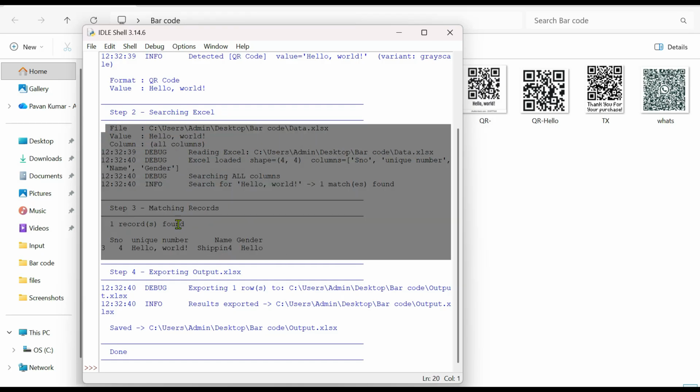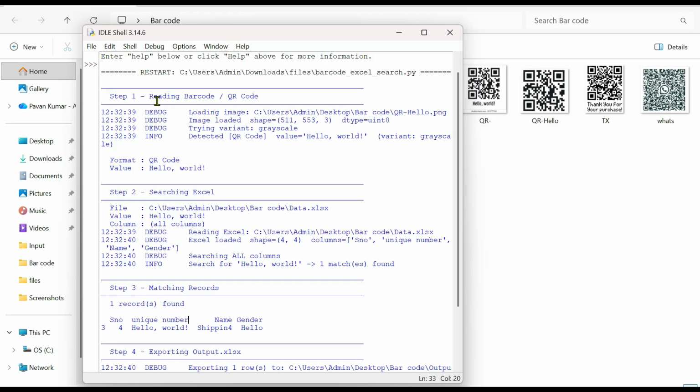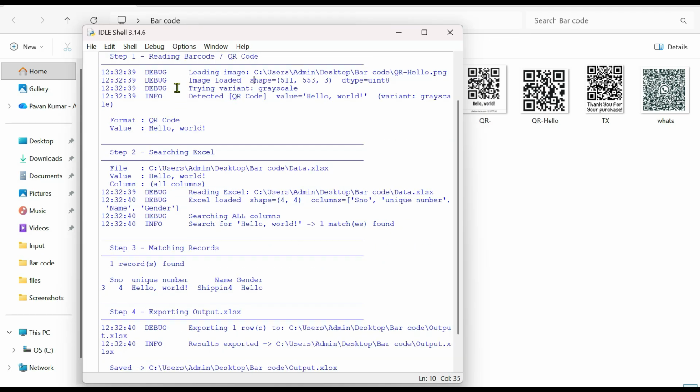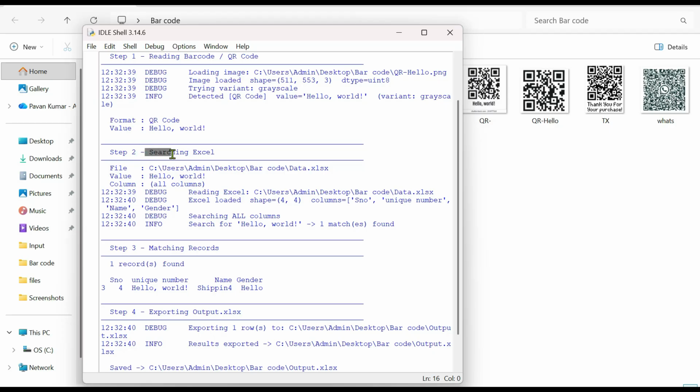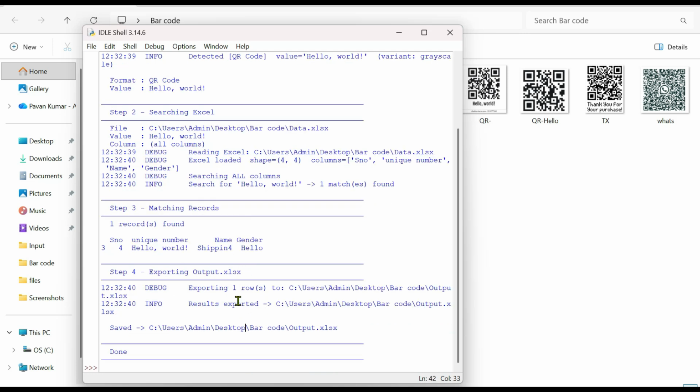This is just a kind of logging method showing what kind of barcode or QR code format it is. Basically we have two formats, QR code and barcode. Step one is looking for whether it is a barcode or QR code. The next is, once it finds that value, it will search in the Excel file, and if it matches, it gets the matching record. After this, it will print that matching record and store it. Every detail will be there.